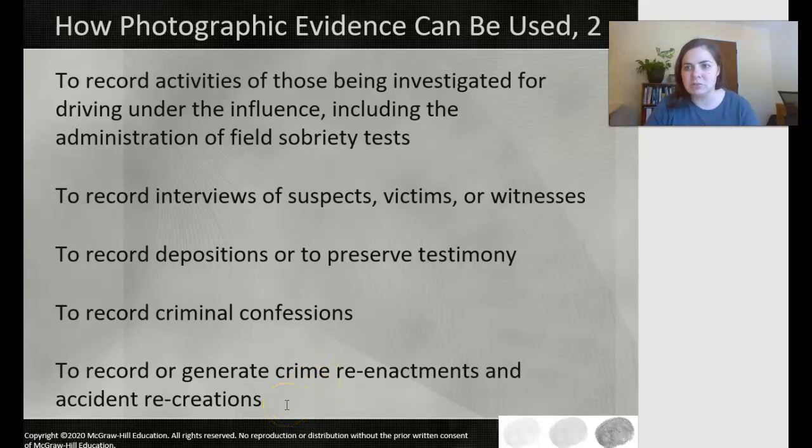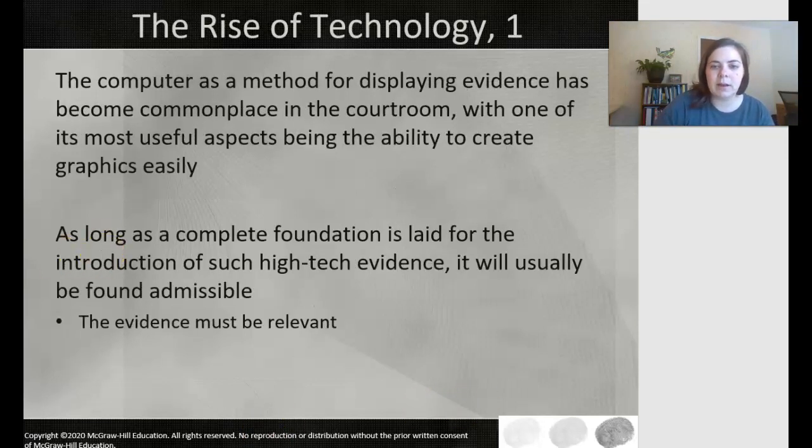So as you can see, there are numerous ways that these types of evidence come into criminal courts. This again is just reaffirming that computer-generated graphics and reproductions have become very commonplace in the court.